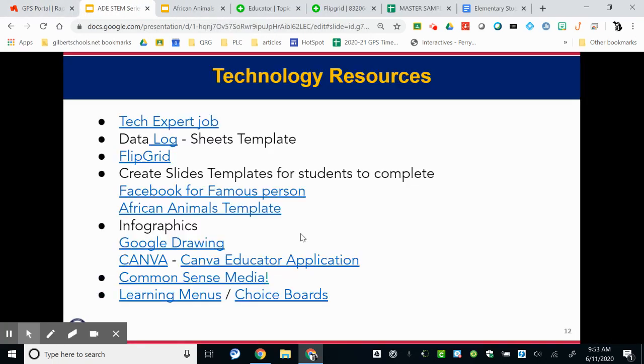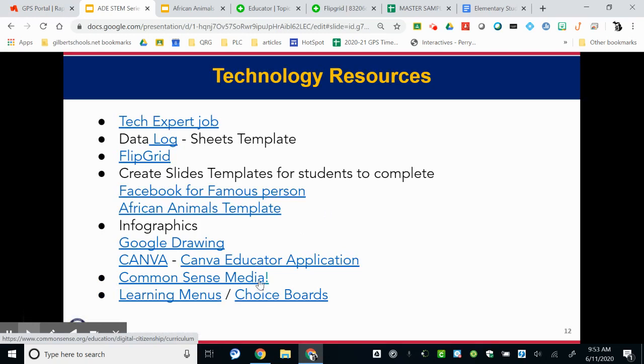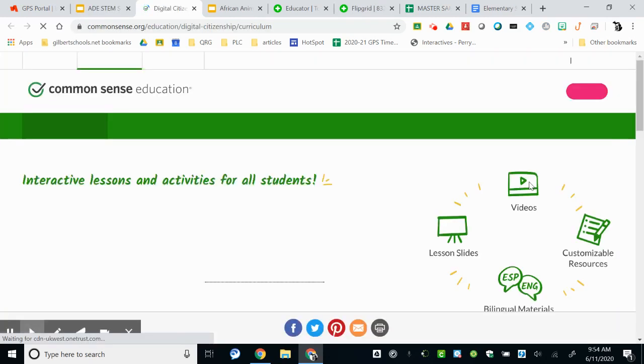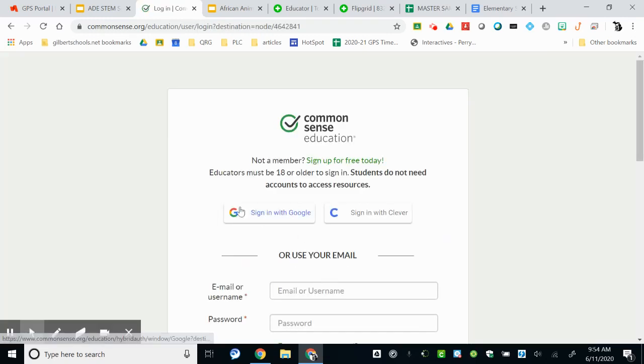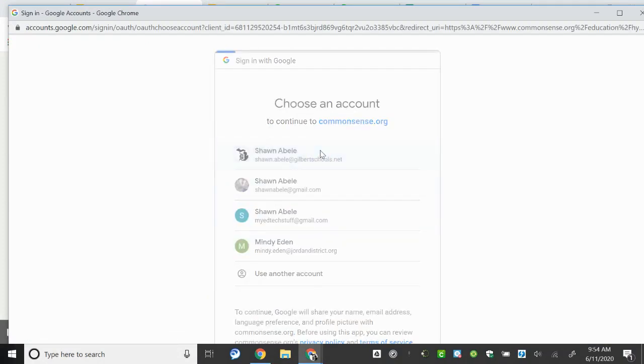Common Sense Media, if you're not familiar with it, is probably one of the best resources for teaching digital citizenship. So I'm going to go to Common Sense Media, and I'm going to log in because you get all of the information if you are logged in, and you just sign in with your Google, absolutely free.